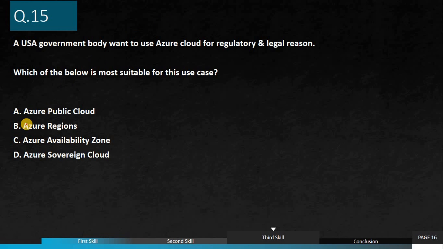First of all, Azure Region is not a cloud offering. It's part of Azure Cloud. The same goes with Azure Availability Zone. So these two options are eliminated. Now, we have learned that public cloud is not suitable for regulatory and legal reasons. That is suitable for sovereign clouds. So option A is again eliminated and option D is the correct answer.